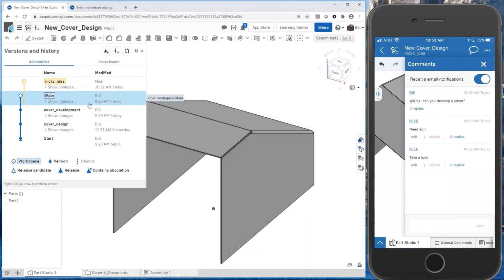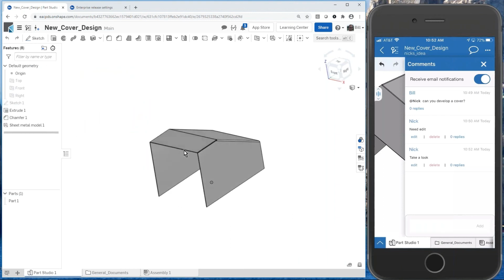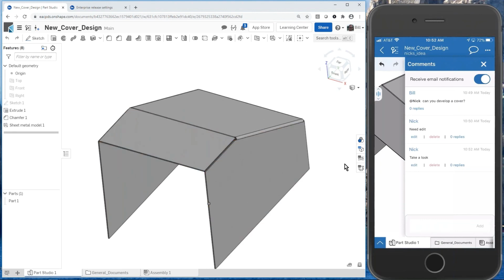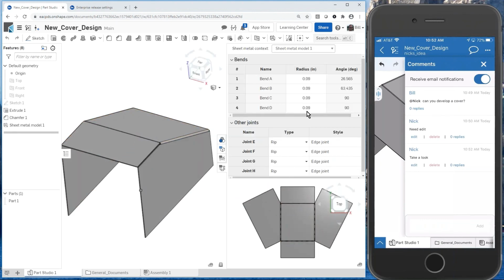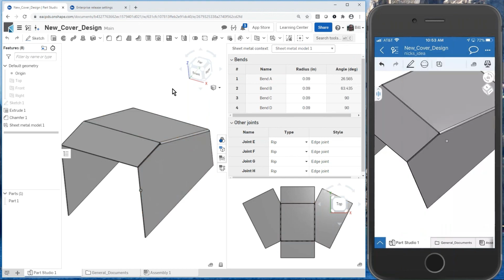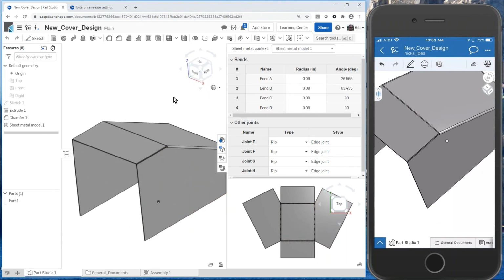So now we can see the main branch has this. Further taking a look at it, we could see the flat pattern has been developed. We can see the bend radius. Again, if I need to make changes here, I can enter the changes I want either in the table or in the part. But from the standpoint of Nick, he's developed a good tool, all while he was on his phone.